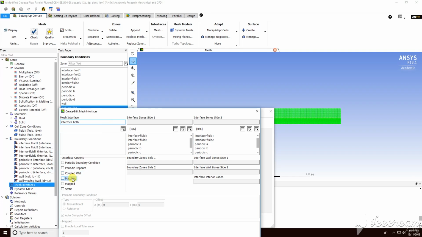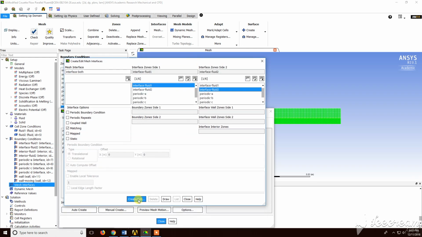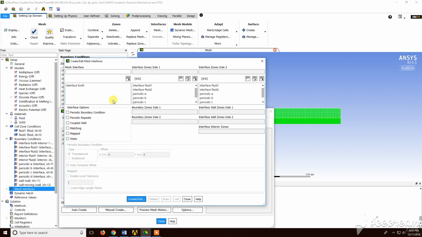Set the option to Matching. Then choose the interface between the two fluids. Press Create and Edit to automatically create another one. Again, name it, but this time choose Periodic Boundary Condition under Interface Options, and choose the periodics of the first fluid. Create another interface and repeat the process for the other fluid.